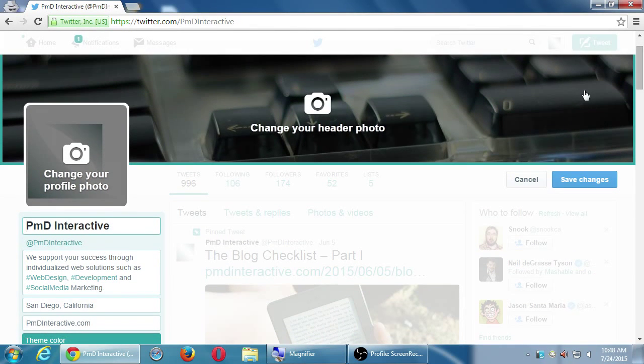If you don't want the plain blue background, you can click Change Your Header Photo. If you don't want the little egg icon, change your profile photo. If you don't have those with you at the moment, you want to do this as soon as you can at home. The company photo, maybe a photo of the business, whatever, so that you're not the plain blue new account.